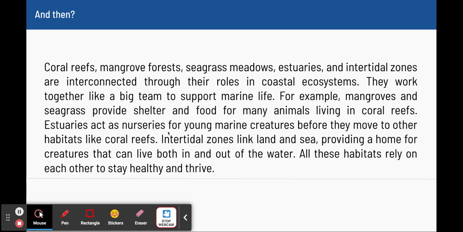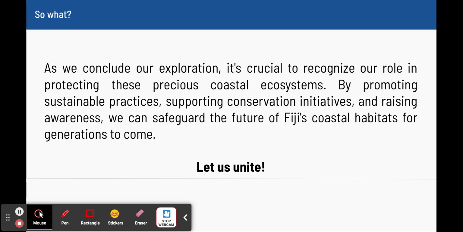By promoting sustainable practices, supporting conservation initiatives, and raising awareness, we can safeguard the future of Fiji's coastal habitats for generations to come. Remember, the power to protect our planet lies in our hands. Together, let's be stewards of our coastal treasures and champions of conservation. We can safeguard the future of Fiji's coastal habitats. Let's unite.